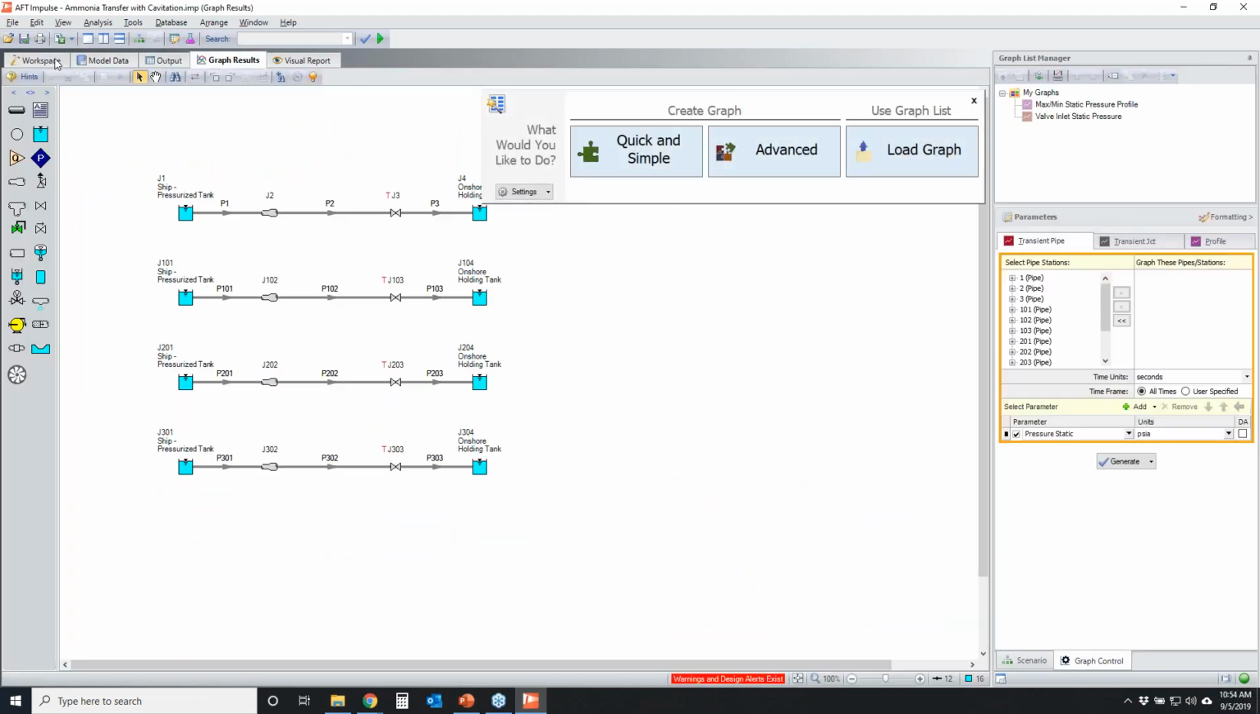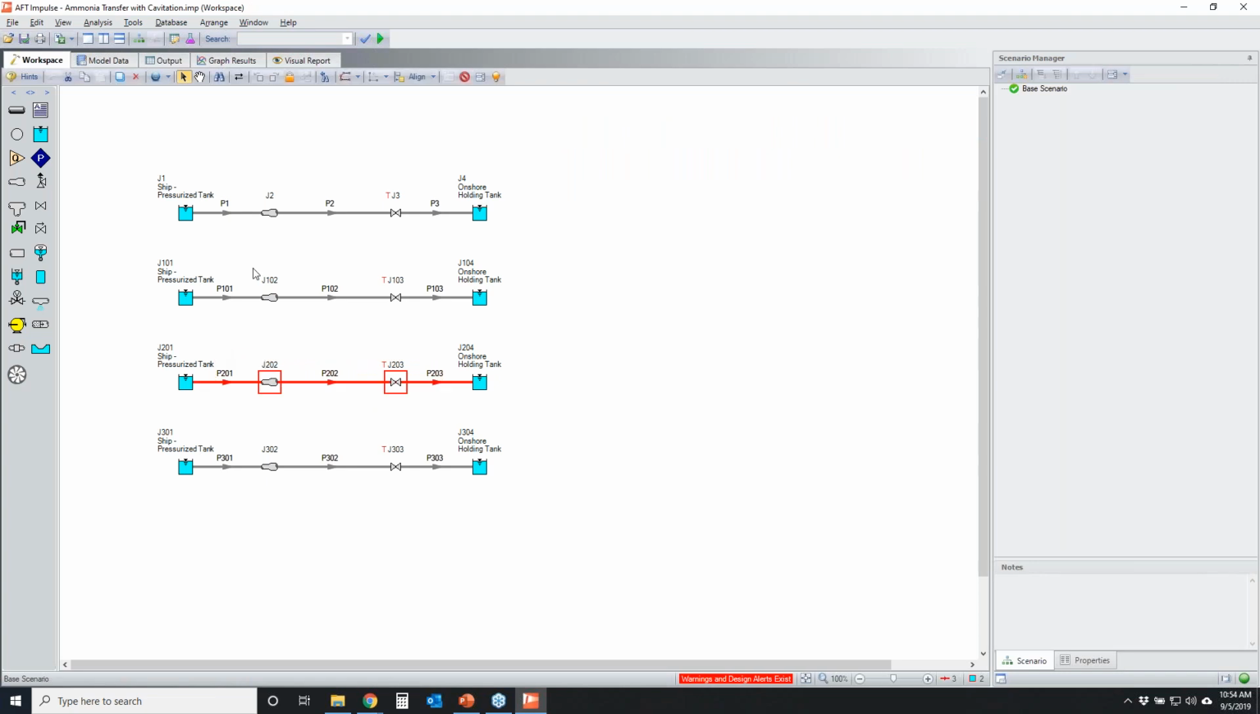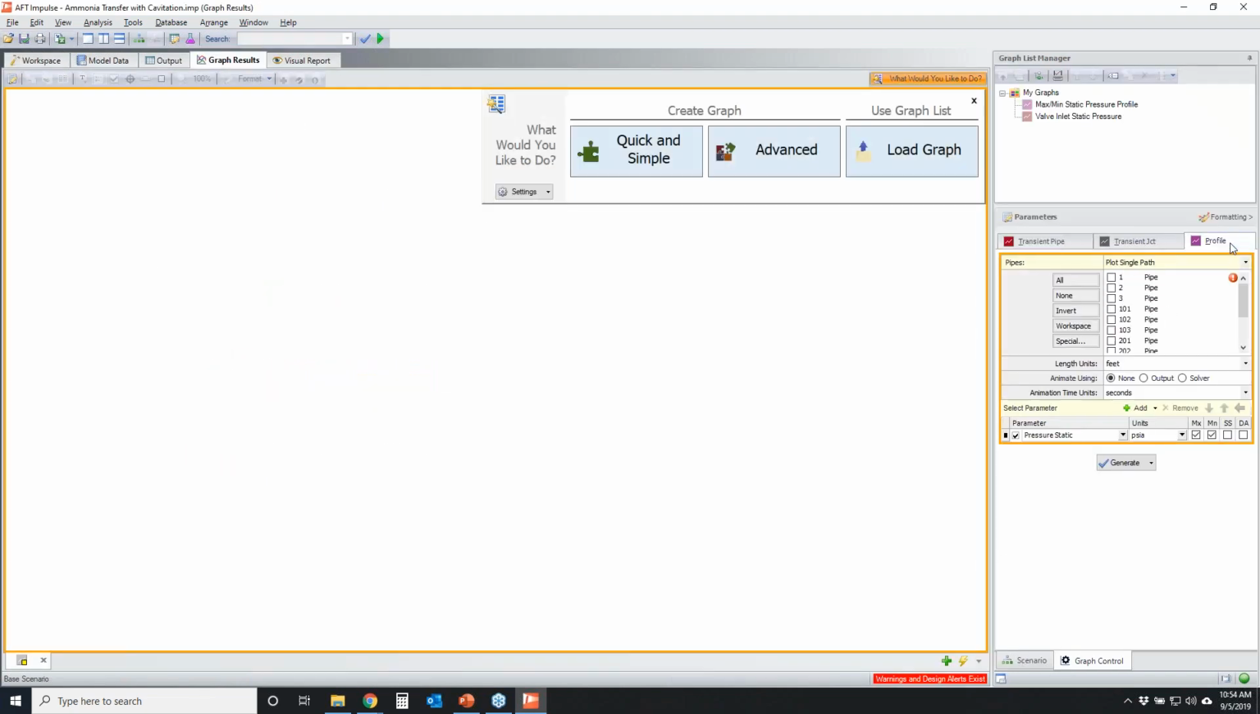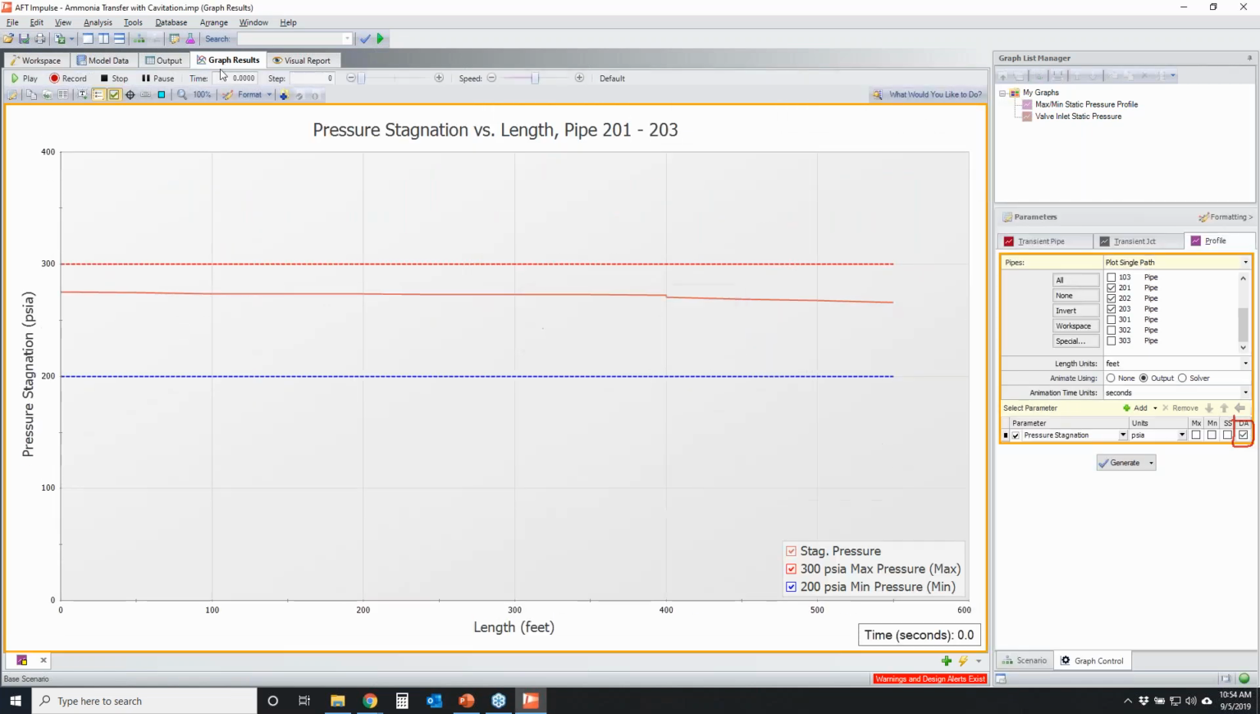So if I go to my graph results and I select these 3 pipes here on the workspace, and I click workspace, that way it checks those pipes. What I can do is an animation, and I'm going to click on this box right here for DA. That stands for Design Alert. And this is going to be stagnation pressure. And this will cross plot my animation with my design alerts. So this is really helpful because now when I animate the results, this is where the valve is. We can see exactly when those design alerts get exceeded.